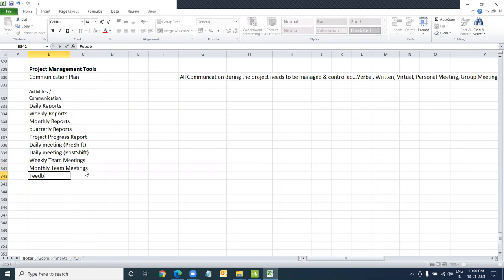We'll have some feedback sessions, which will be like one-on-one sessions. We'll have complaints to be handled. What if somebody has a complaint during the project? Who will address that? Leave requests, new requirements, like in terms of resource, material, anything, new requirement. What else would we require for communication?